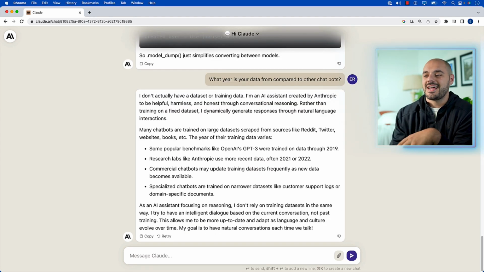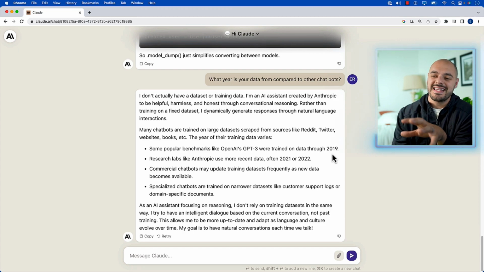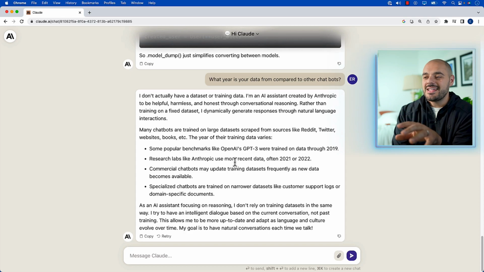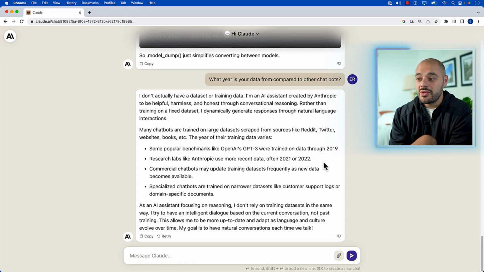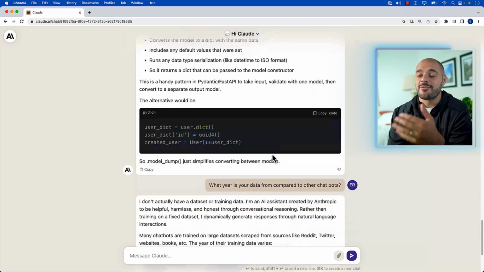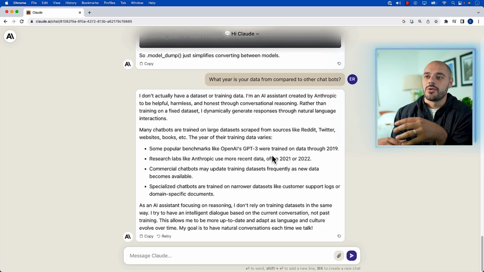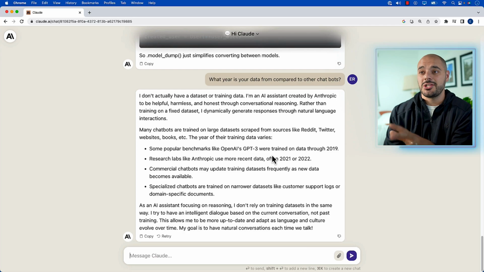All right, so it's telling us that ChatGPT was trained on 2019. As we know, GPT-4 is trained up to 2021. And here it's saying it's trained up to 2021 and 2022. But we are definitely seeing information of model_dump, which was created in 2023. So this is an awesome start and it's huge competition compared to ChatGPT.